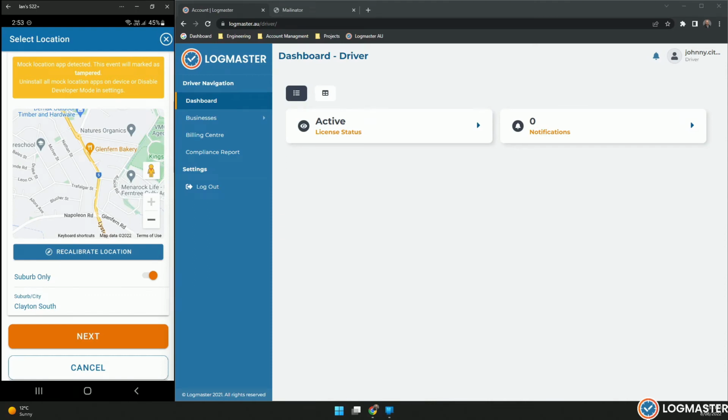In this Logmaster short, we're going to be talking about some tips and tricks with your Logmaster Australia EWD. At the top of the screen here, you'll see that there's a tamper detection shown. There are three types of tamper detection shown on Android, two on Apple. Now, for the first tamper detection, what you actually see here is a mock location / developer mode activated. You can also get a GPS tamper and a time tamper.